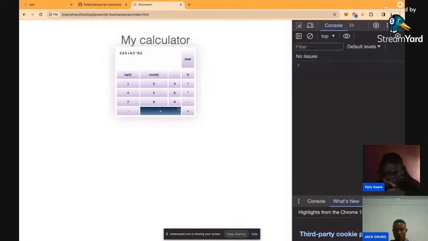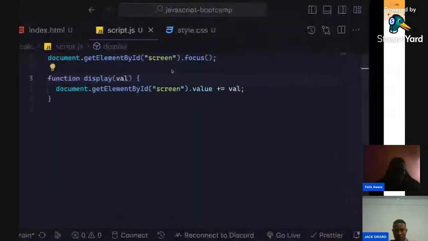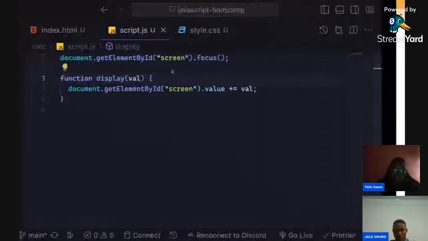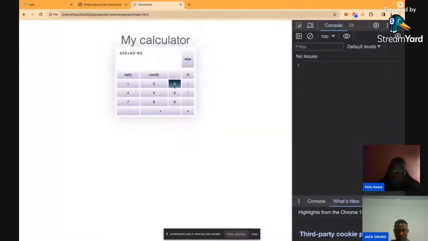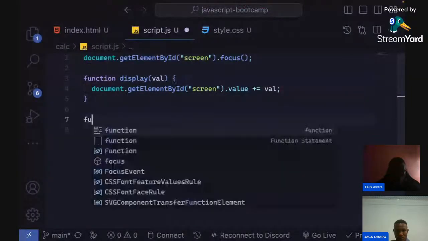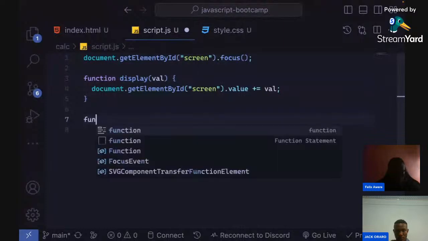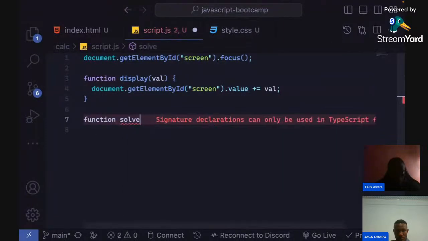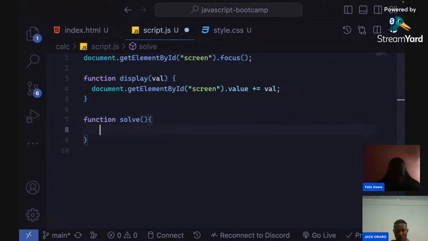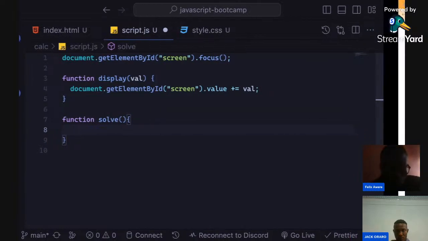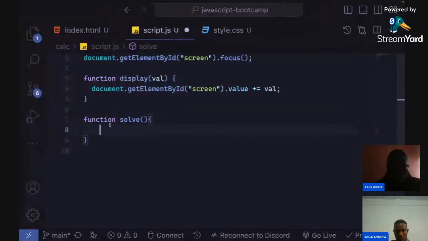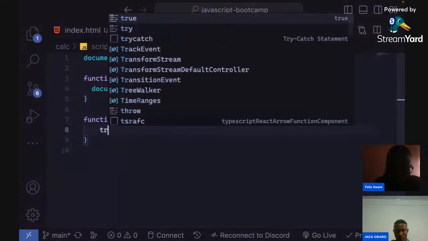Okay. Now let's go to the next part. The next part I will actually be dealing with is the solving mechanism. So I'm just going to write a function solve like that. Remember when we had some error handling of try catch, because these numbers are prone to jumping into some exceptions. So I'm just going to deal with that before I run into that error.